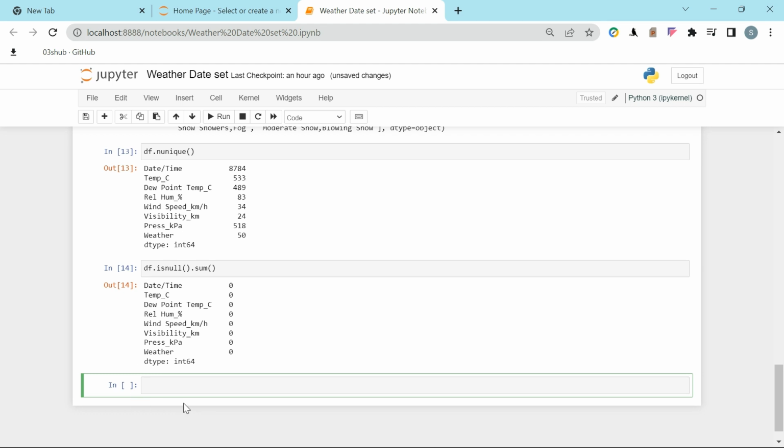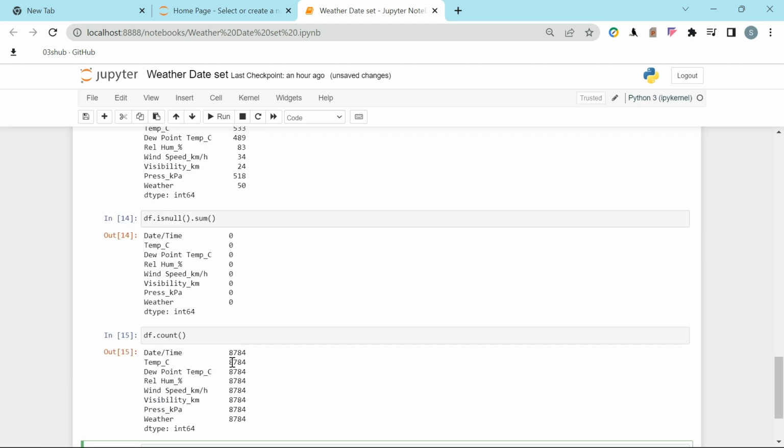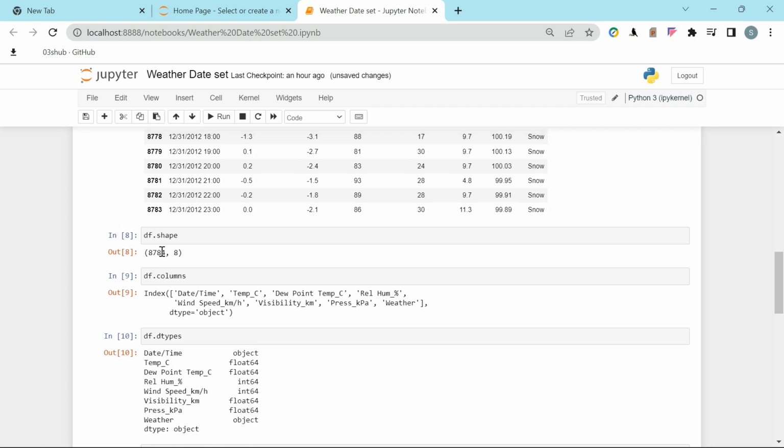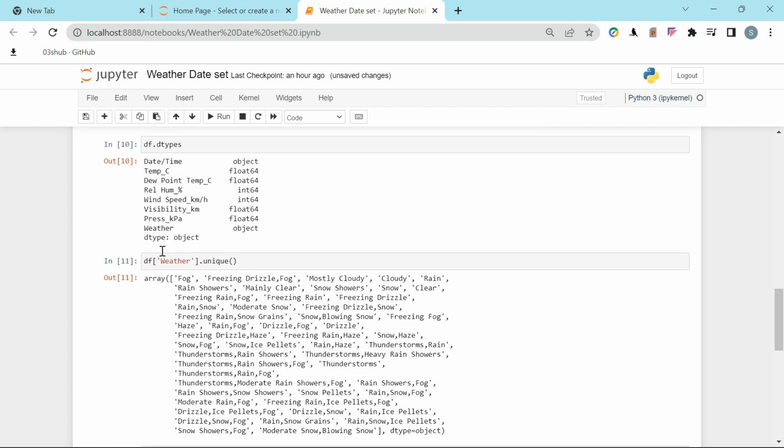Okay, let me go through the count function. It will tell the number of non-null values in each column. So simply write df.count(). See, we have 8784 total rows and all are present here. I will show you, see, this was the shape of our dataset.